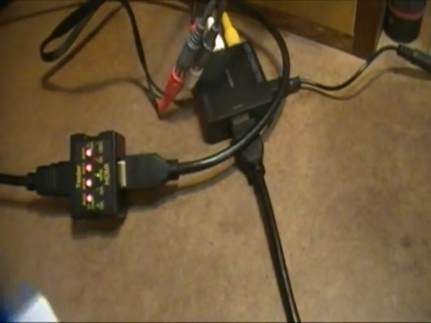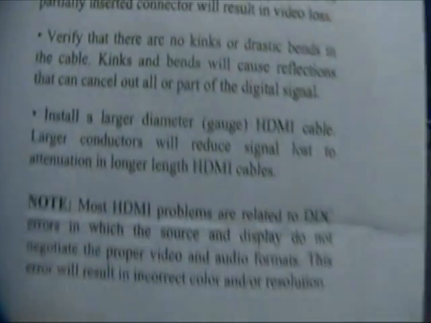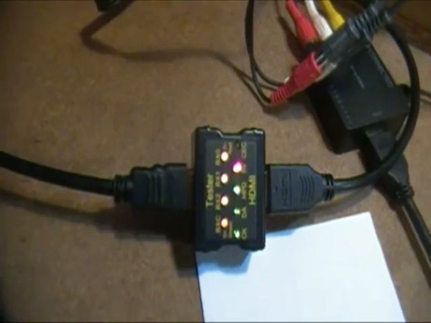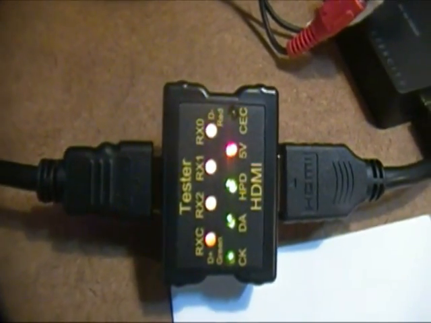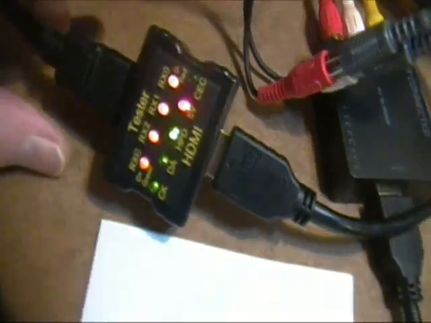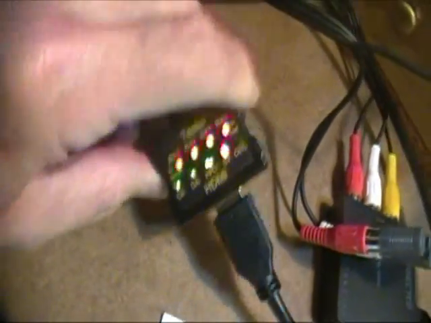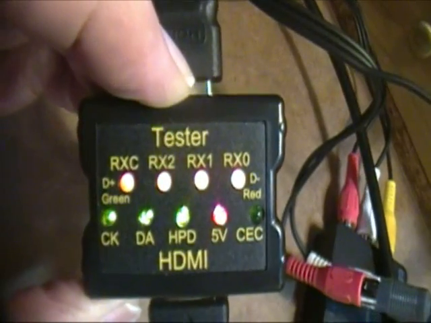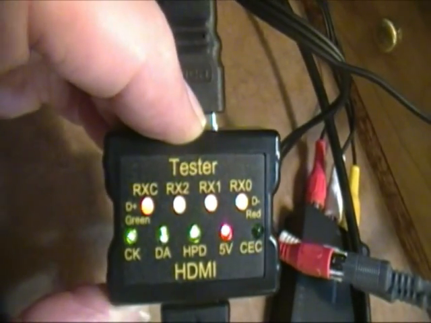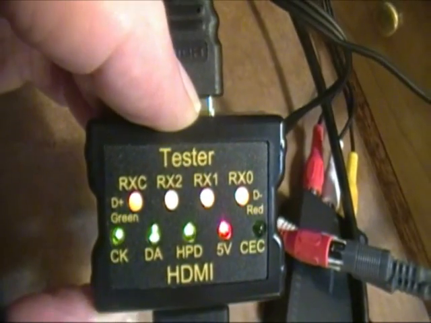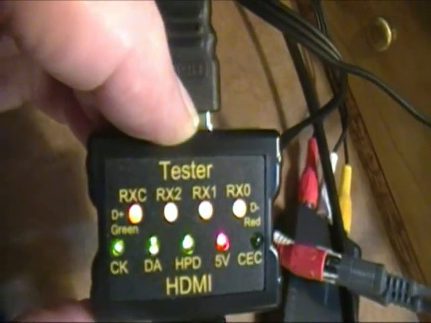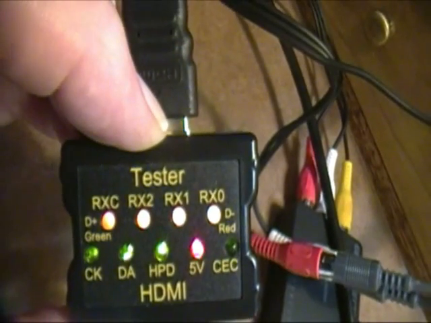I don't really remember where I got this, but let's see if it has a manufacturer's name on it anywhere. I don't see it. But at any rate, you may notice on here that it shows a number of signals, including, if you remember my introduction, there are signals that are used for basically the video, which are the signals on top. The RXC, RX2, that's the clock and data, and RX1 and RX0.